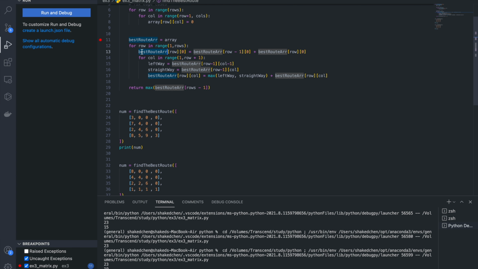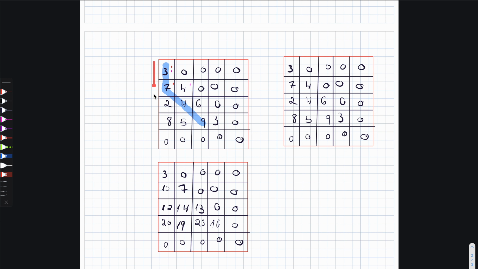And first of all, I'm calculating what is the best route going just straight down, because we have only one way to go straight down, which is just to go straight down, because in the rules of how we move in the matrix, we say there are only two options. You either can move diagonally or you can go straight down. So if you are getting to the bottom left corner, it means you only went straight down.